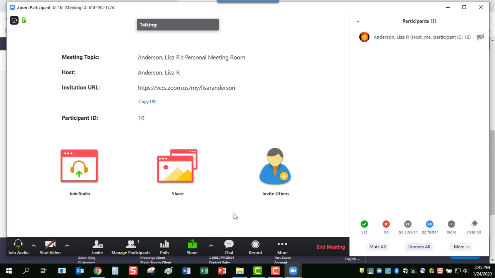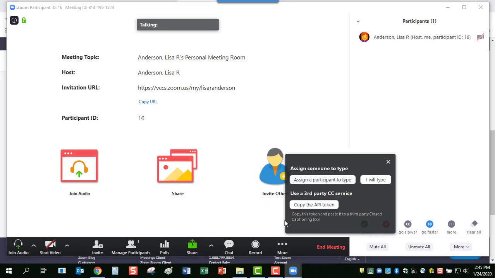Okay, next thing, closed captioning. Closed captioning is also going to be under your More button. Closed caption is only available if you remembered to turn on that closed caption setting. And so then you click on closed captioning, and you have the ability to assign somebody to be the closed captionist or yourself to be the closed captionist.